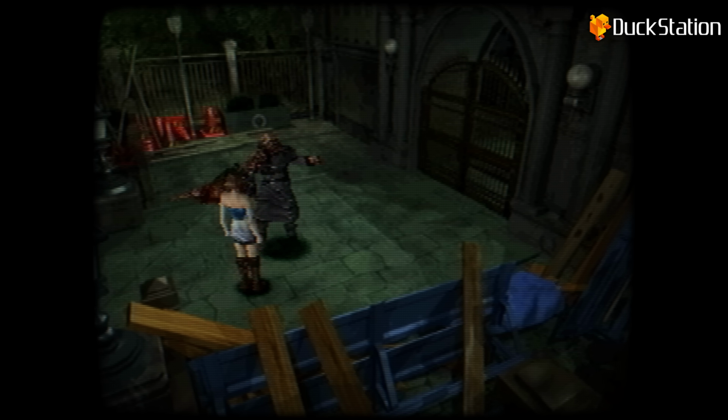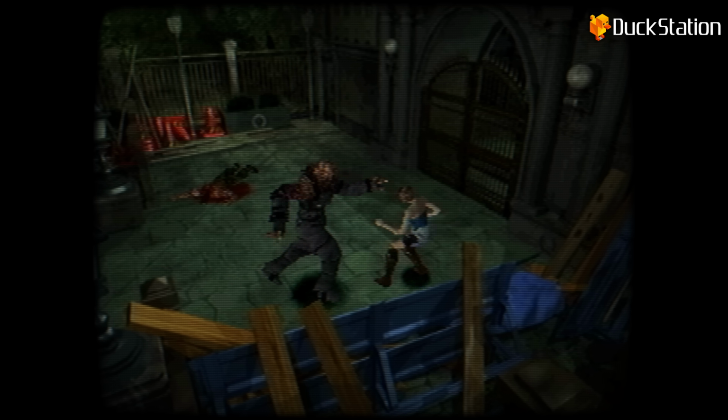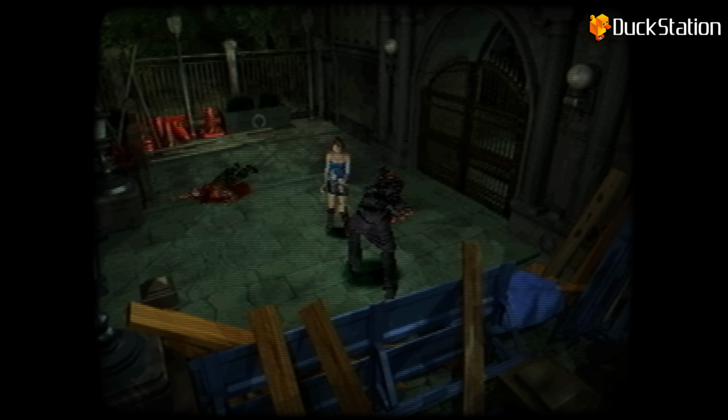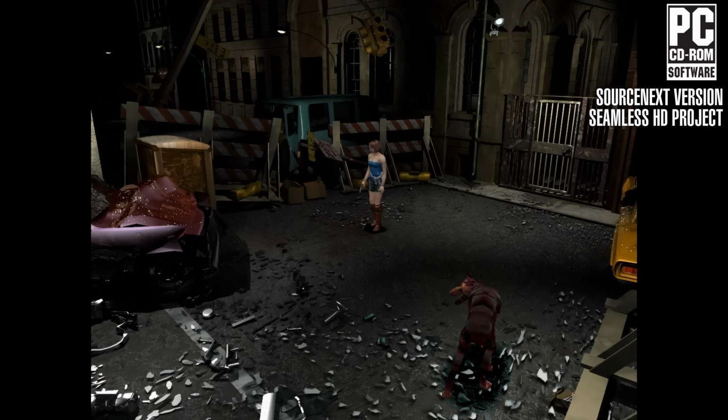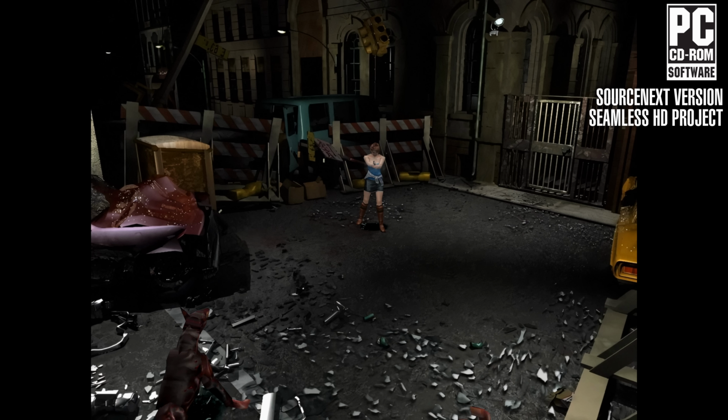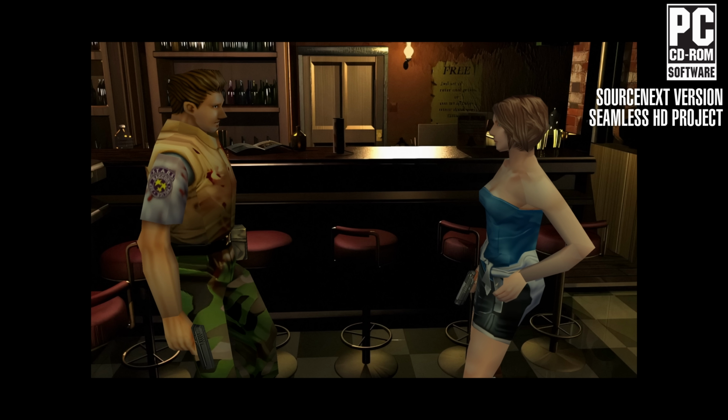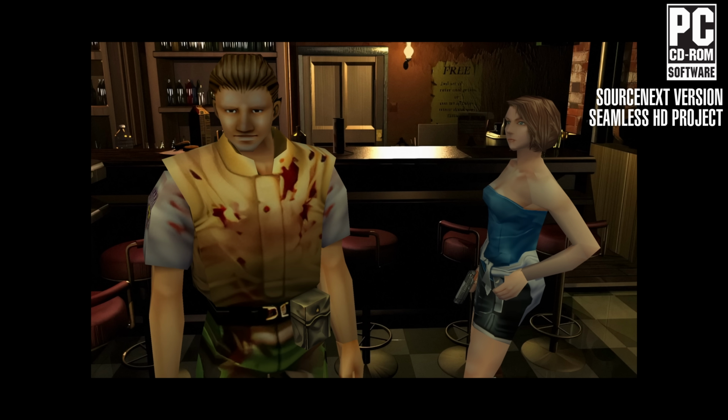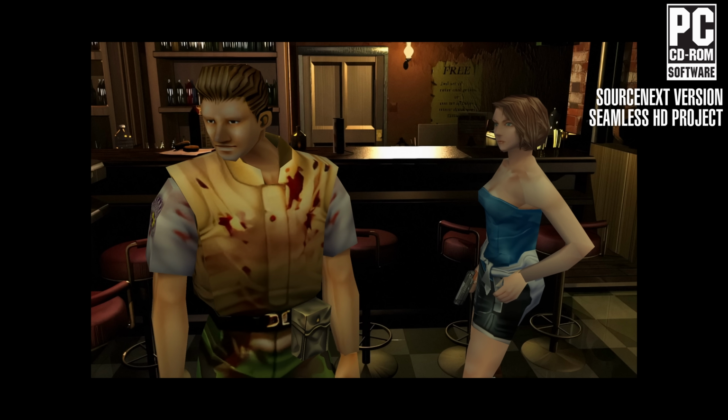there's little reason to choose other console versions over the Sourcenext experience when playing on PC. Ultimately, if you're looking for the most polished, comprehensive, and enjoyable way to play Resident Evil 3 Nemesis, the Sourcenext version enhanced with the Classic Rebirth or Seamless HD is the clear winner.